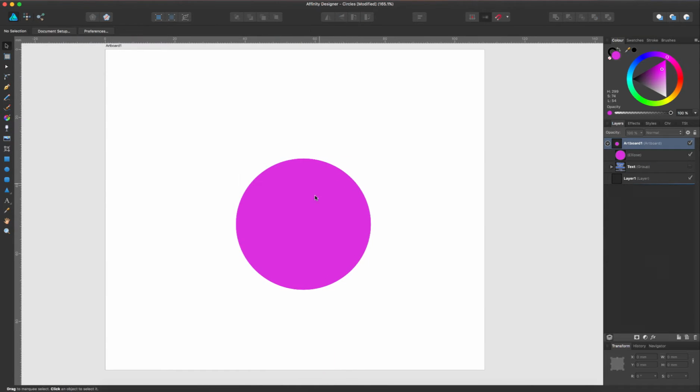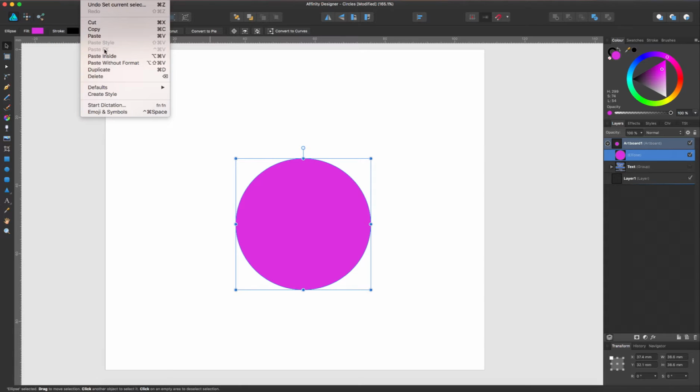But let's not do that. Now I want to create another circle. You can use the duplicate command, which is on the edit menu. Normally the duplicate command uses command J on Affinity Designer. I set it to command D because I find that easier.